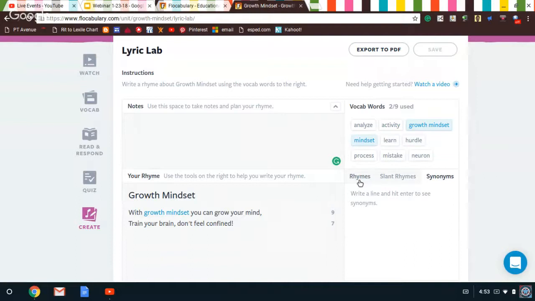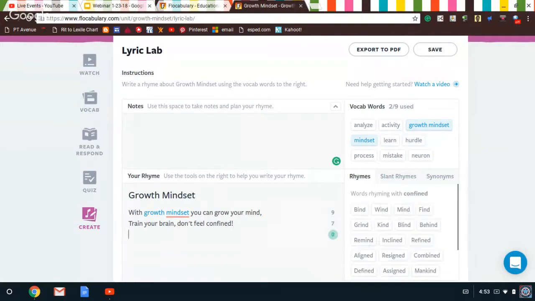So, like if I start writing, I put a couple of lines. With growth mindset, you can grow your mind, train your brain, don't feel confined. And then you hit enter, and you can see all these words are starting to pop up. Rhyming words that rhyme with mind and confined. That way I can continue with building my rap.